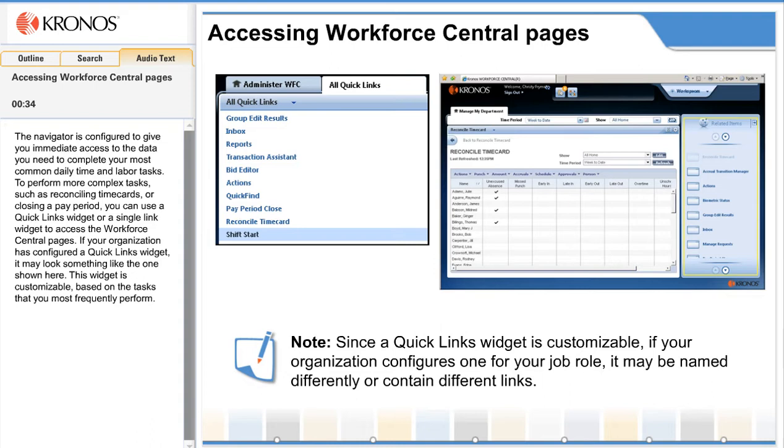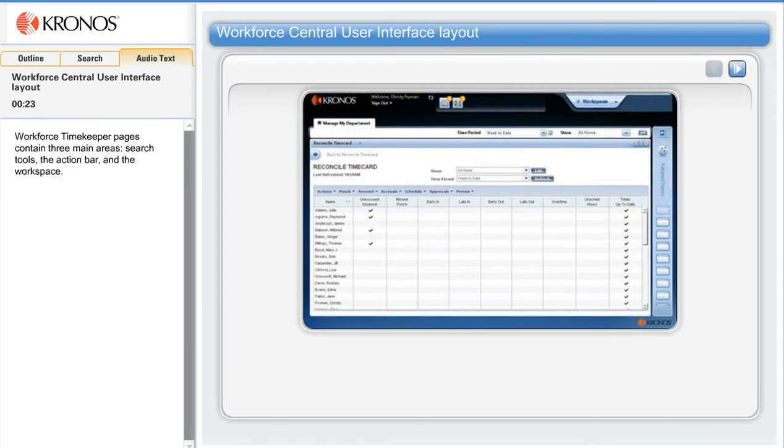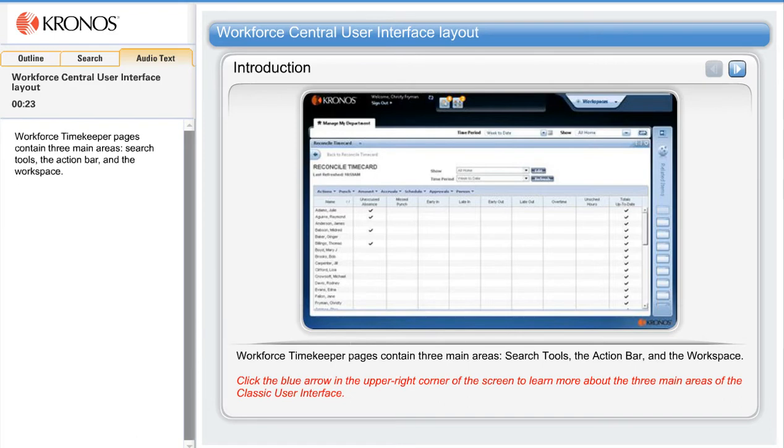If your organization has configured a Quick Links widget, it may look something like the one shown here. This widget is customizable based on the tasks that you most frequently perform. Workforce Timekeeper pages contain three main areas: search tools, the action bar, and the workspace.